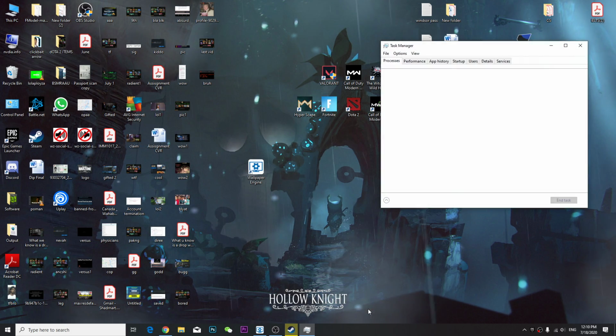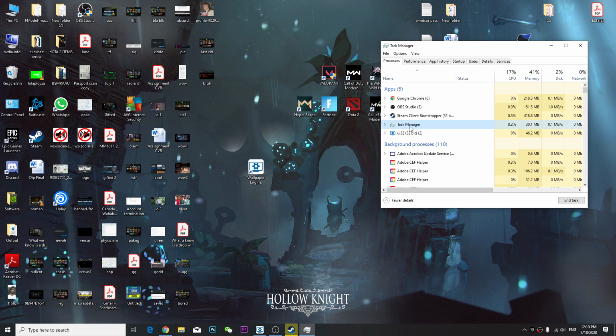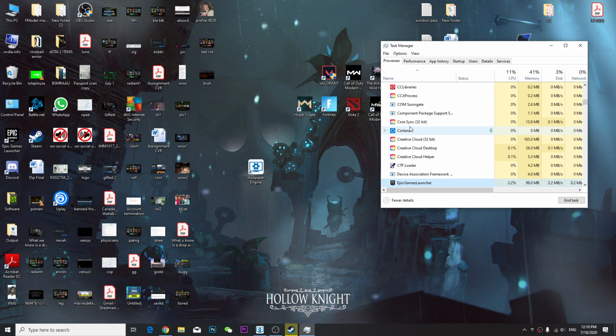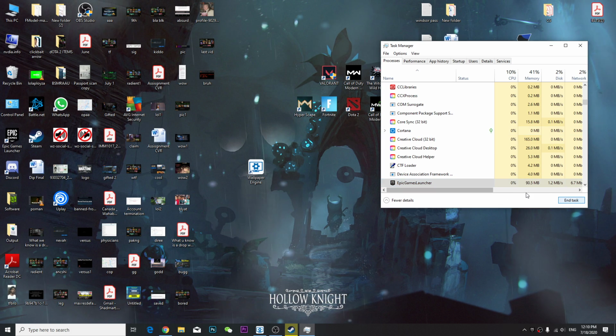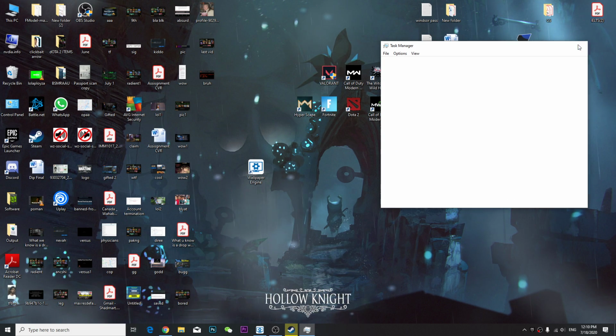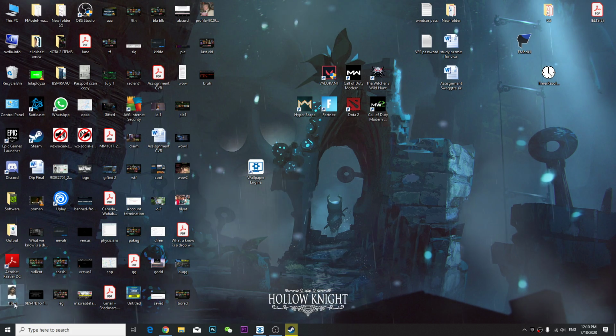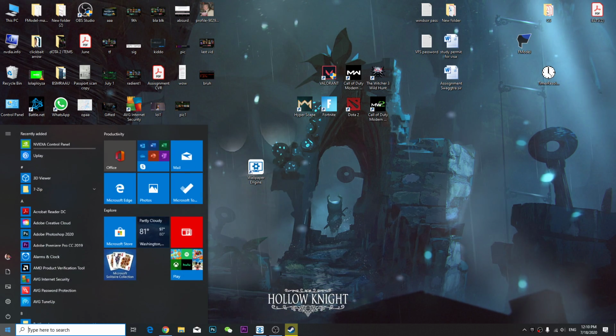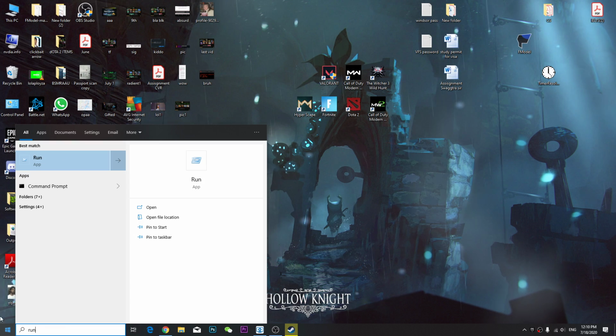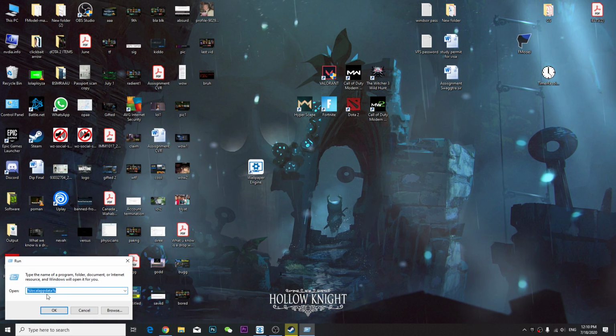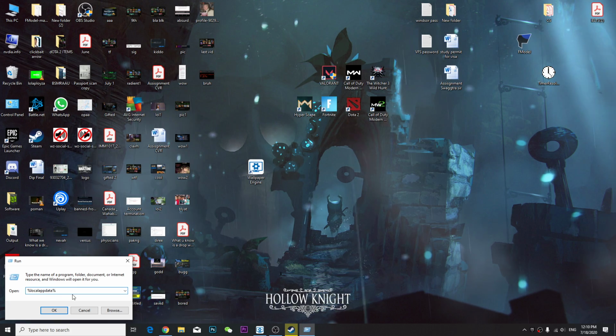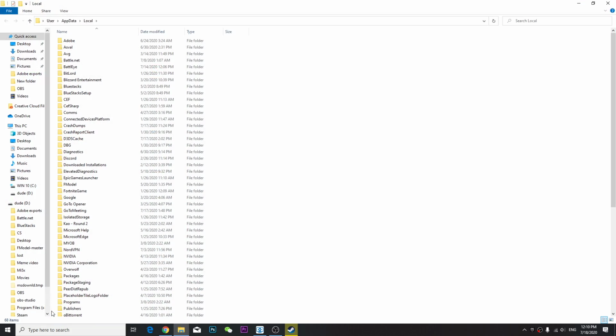You're gonna right click Task Manager and find the Epic Games Launcher if it's there. So if it's there, just end task it. And we have to log in again. But first, you're gonna go to Start Menu and type run, R-U-N. So once you come here, type percentage local app data percentage, press OK.